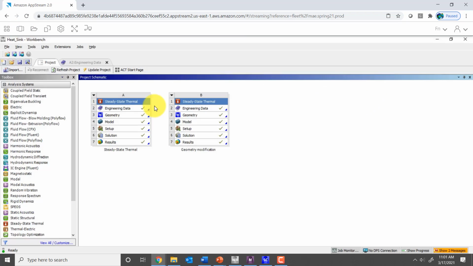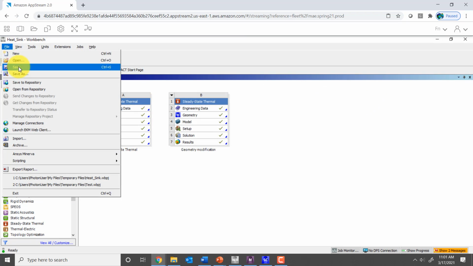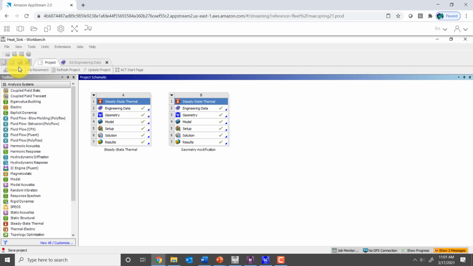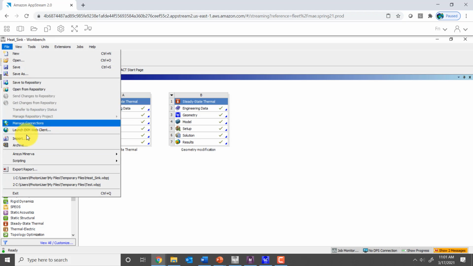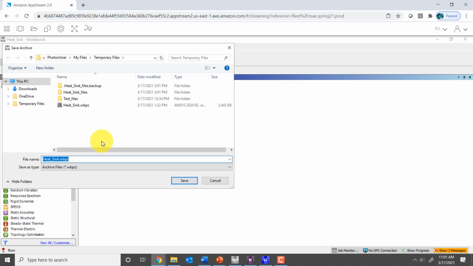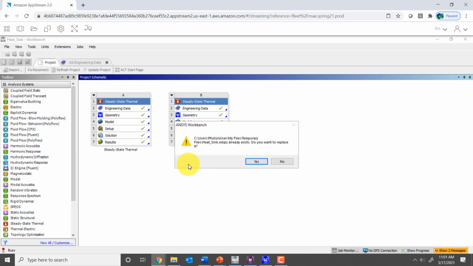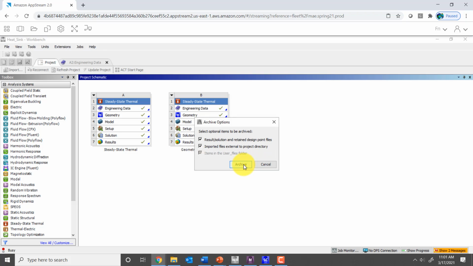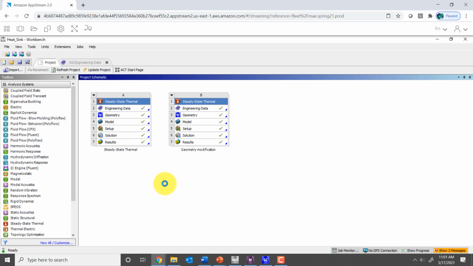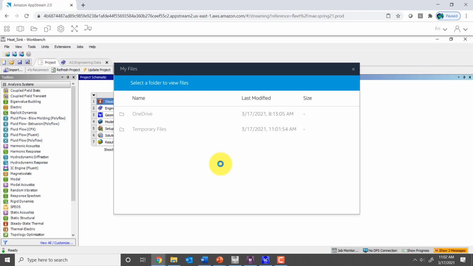At this point, I'll save the file: File, Save, File, Archive, and I can overwrite everything. I'll say save or archive everything, and then I can download it using My Files.